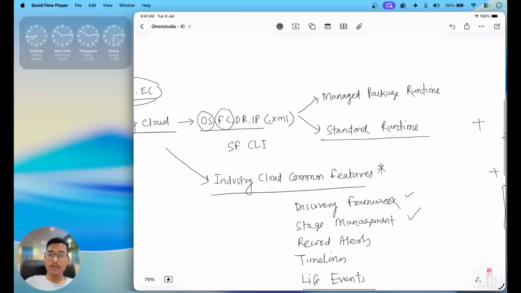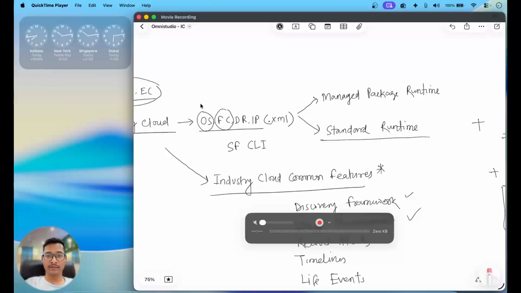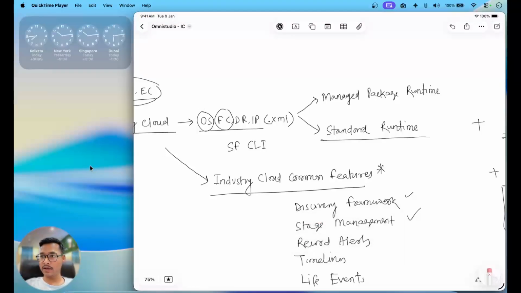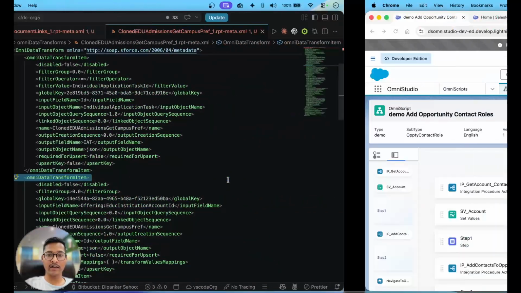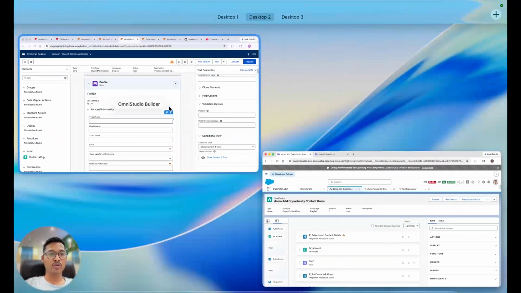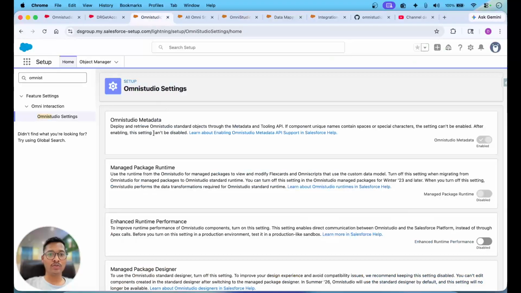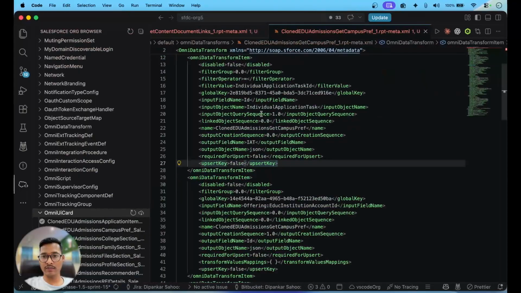And up to this, it is fine. Now, when I say managed package runtime and standard runtime, what is managed package runtime and standard runtime? Before that, when I say metadata enabled, if you see the OmniStudio settings, the OmniStudio metadata is enabled here. And once this is enabled, it cannot be disabled, and that's where we were able to see this kind of features.